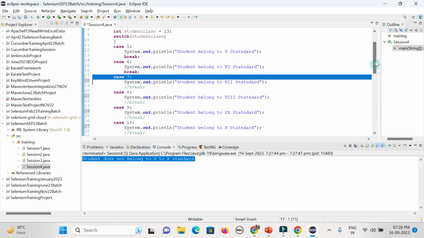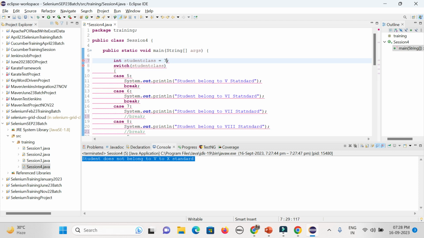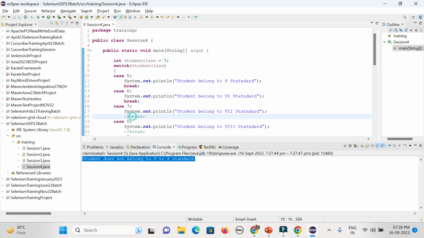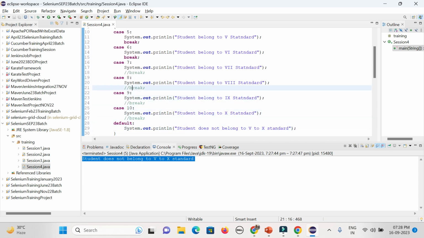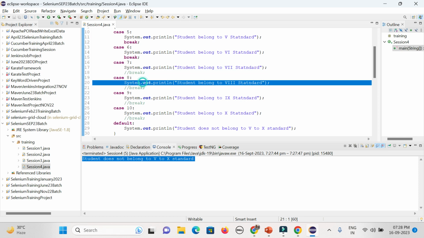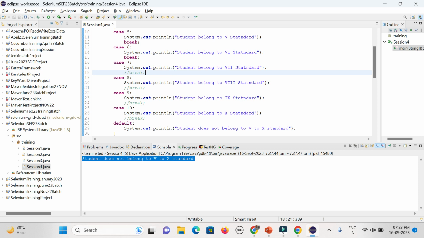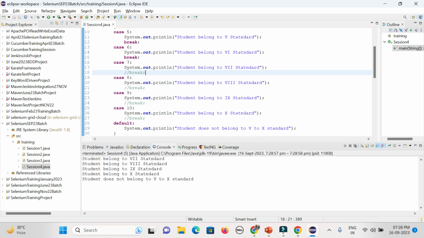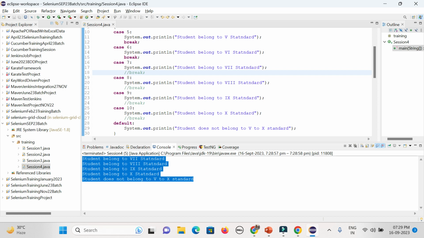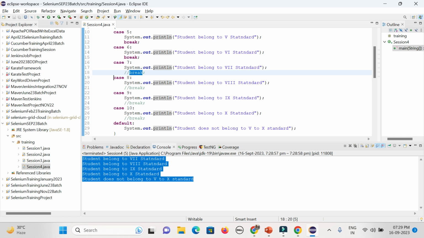So what will happen? My expectation is that it should only print that the student belongs to 7th standard. But what will happen now? Because after the 7th standard I have disabled all the breaks, there is no breaking out of the conditional statement. After 7, all the statements will be executed because there is no break. So that is the reason in real time, though break is optional in the switch statement, it is still recommended to use break in all the cases. Otherwise all your code will be executed, though your condition matches only 7, and it will execute all the remaining until a break happens.